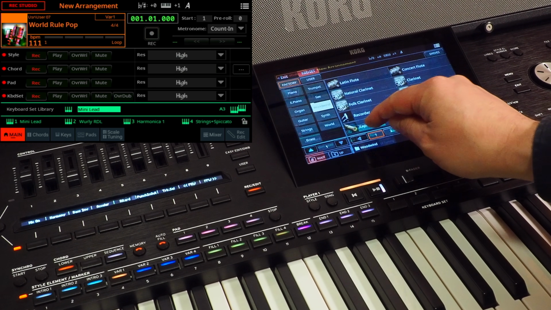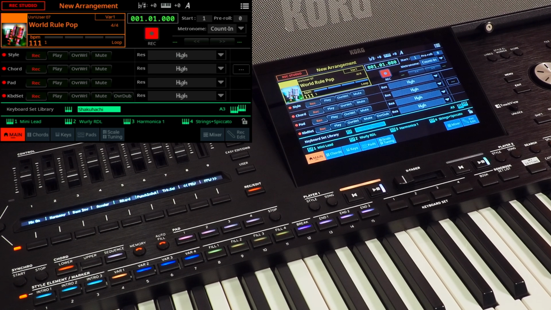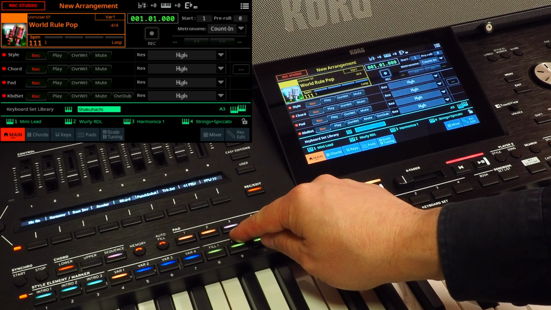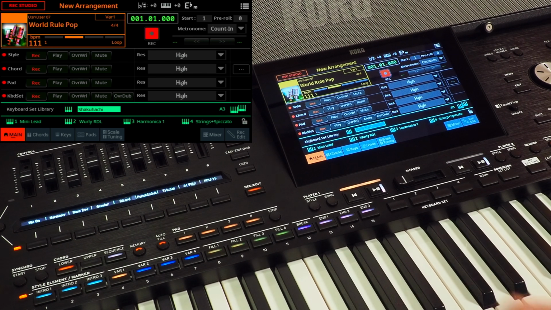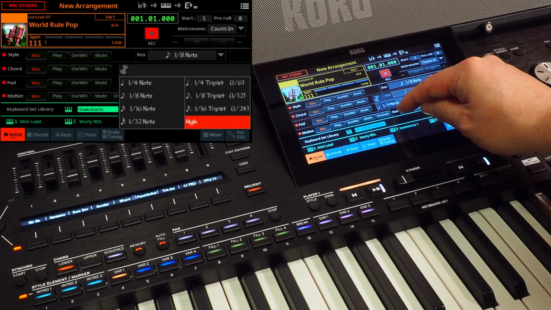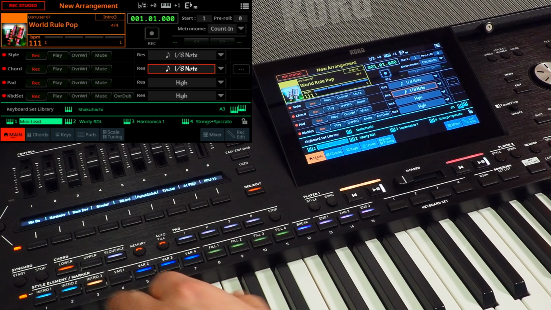plus a 5th one from the library. All pads, and we set the recording quantization for style elements and chords to 1/8, for example, in order to have a tight timing for them.